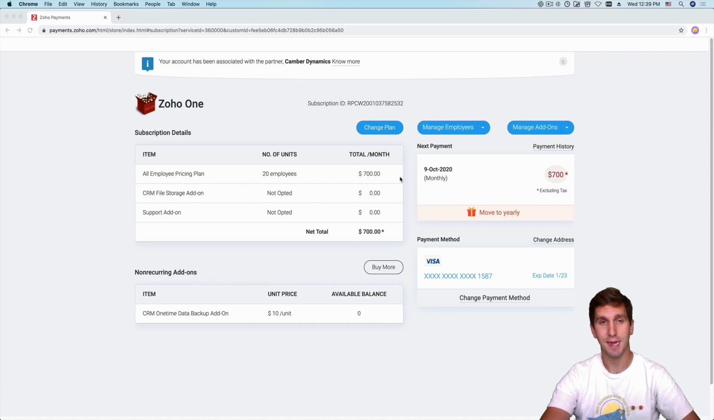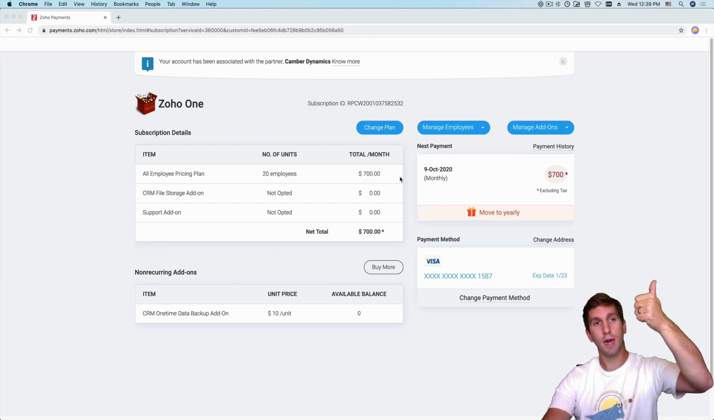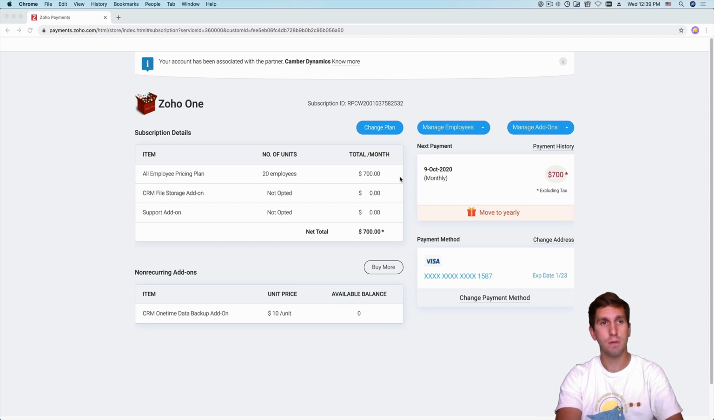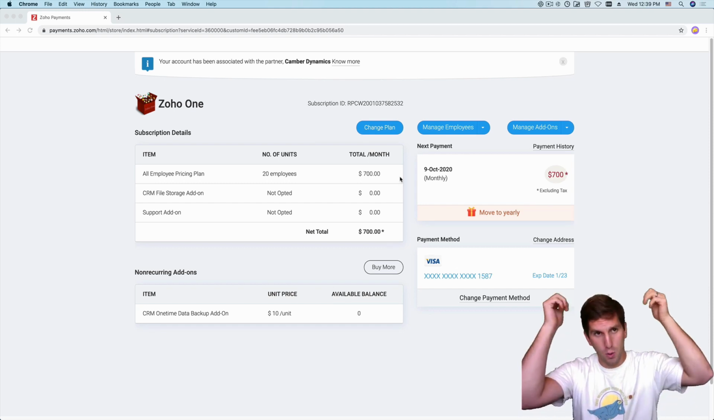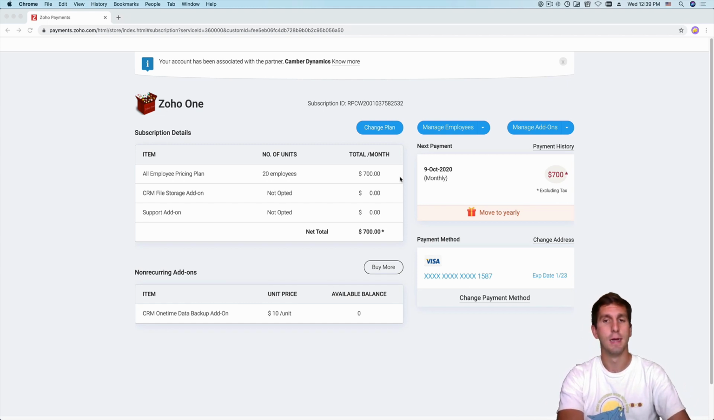The following doesn't get talked about nearly enough, but it's a really good thing to be aware of. Zoho is all too happy to let you upgrade or downgrade your subscription, change subscriptions, unbundle, rebundle, upgrade to Zoho One, downgrade from Zoho One. You have so much flexibility in how you decide to pay for it.